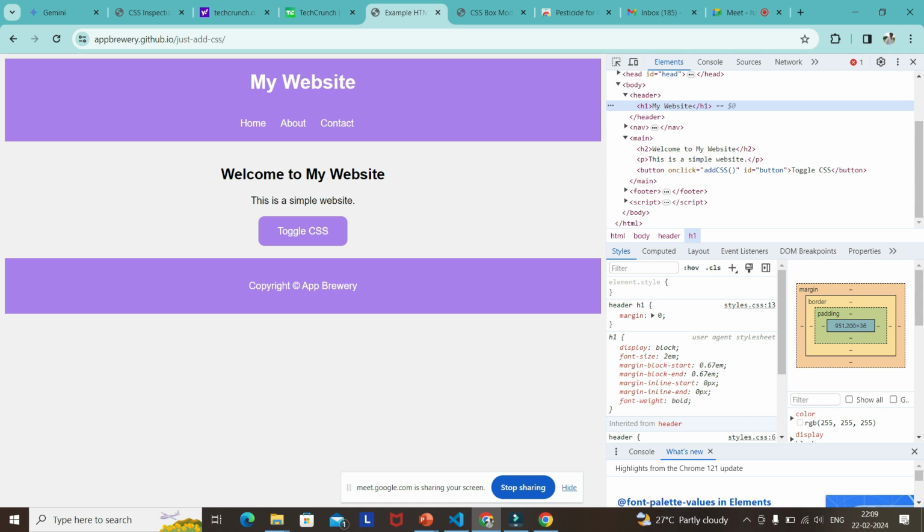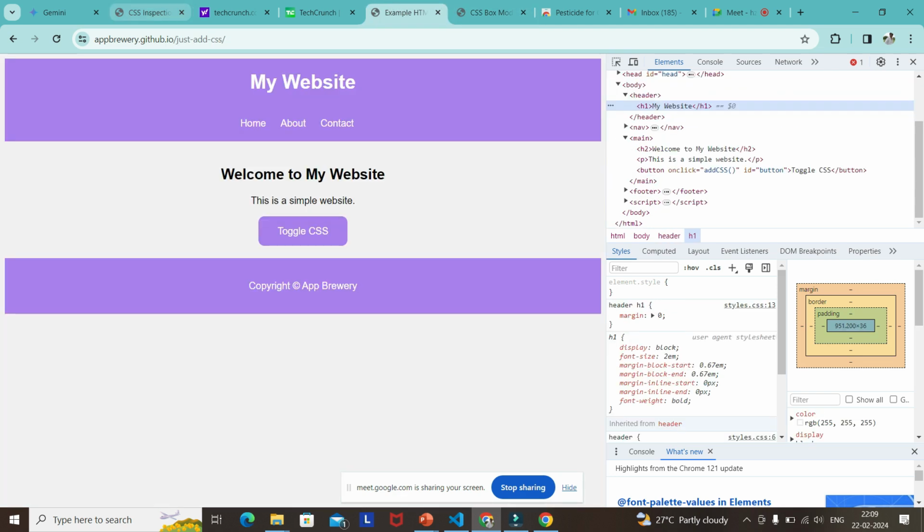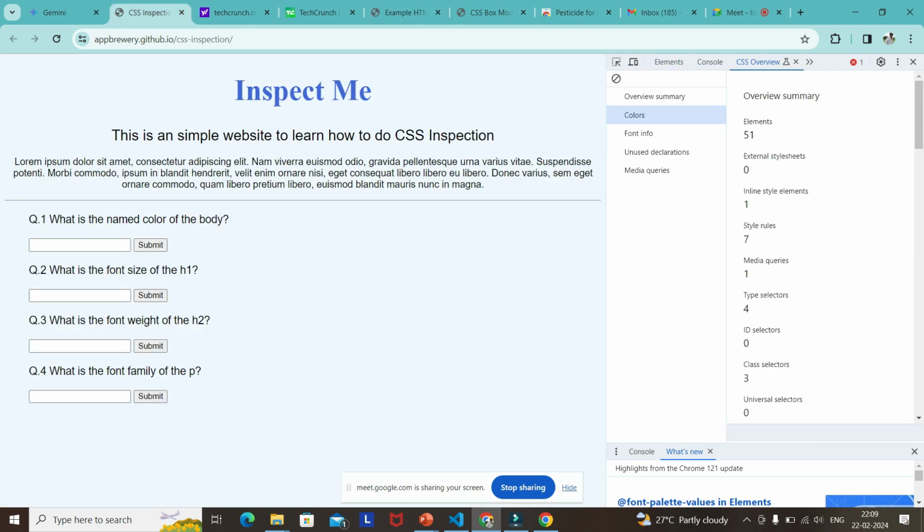So we can try different kinds of stuff. Similarly, there is another link where some questions are given. We need to answer them and submit, and it will tell us whether the answer is correct or not.